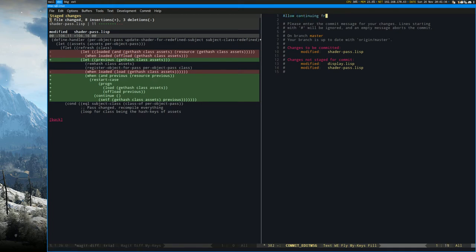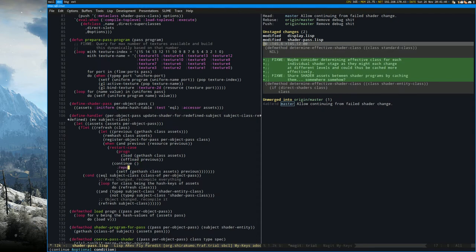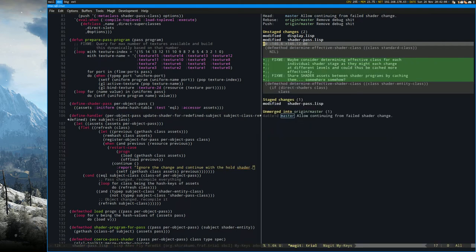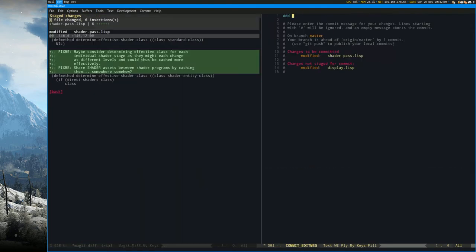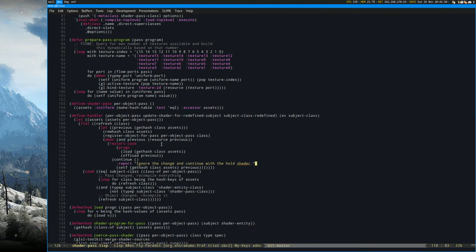Allow continuing from failed shader change. How does the report thing work again? Ignore the change and add some notes for future optimization possibilities. Okay. That's one of the things I wanted to do already fixed. Good.